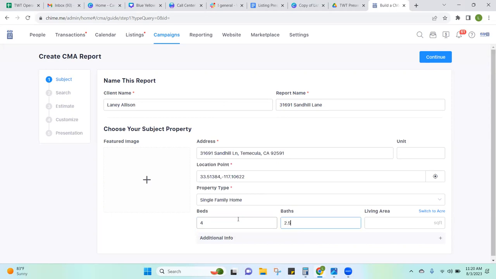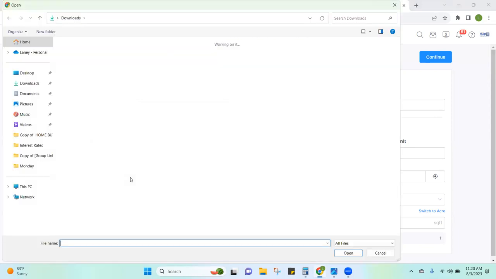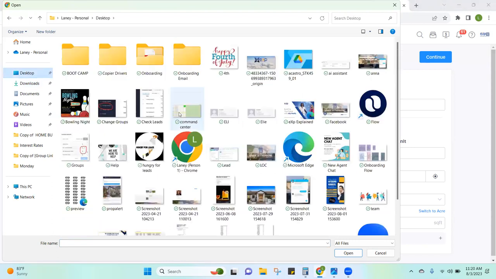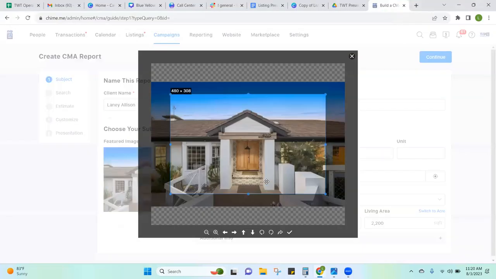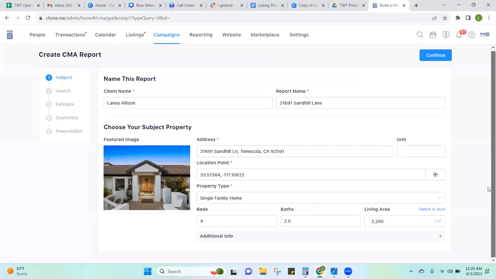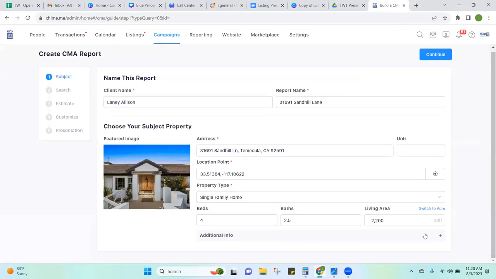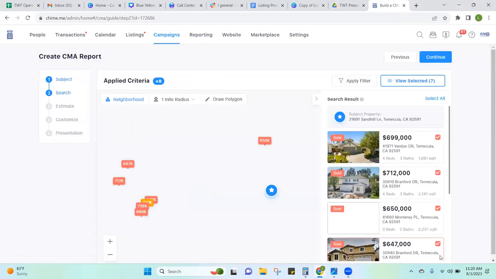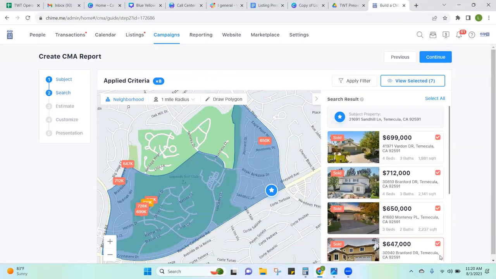4-bedroom, 2.5 bath, 2200 square feet. You can put in an image, which I know I had one somewhere. I would just grab anyway. We're just going to pretend this is my house because that's amazing. And you can click down here with this little plus button for additional information if you really want to put more information, the year built, the lot size, any of that. I would definitely put the lot size in. Yeah, the lot size is a good one.